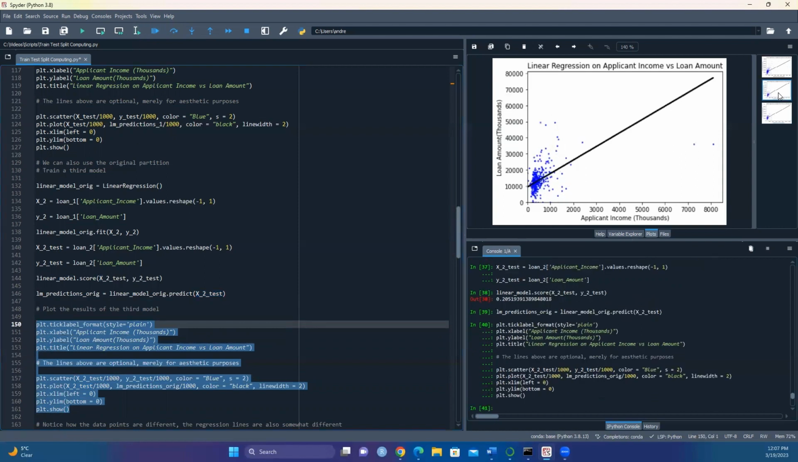And the model is yet different. And notice this, how the data points are also different. This is because this partition is random. We did this partition without knowing anything about the data. This was a predefined partition already. And this is the full data. Therefore, you can see how it varies from model to model. And the regression line also looks pretty different if you look at it.